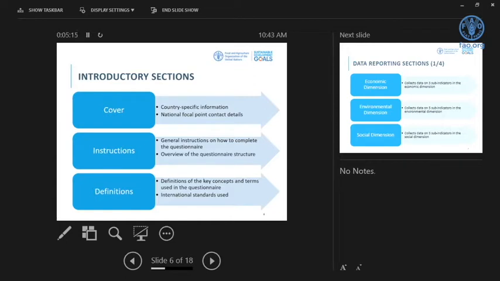Then there is the page with only instructions. Of course you don't need to fill this page, but it is needed to understand how to complete the questionnaire, and it also gives an overview of the questionnaire structure. It is followed by another page that explains the definitions of the key concepts, the terms and the international standards used in the whole questionnaire. So it is very important to go through this part before filling in the questionnaire.